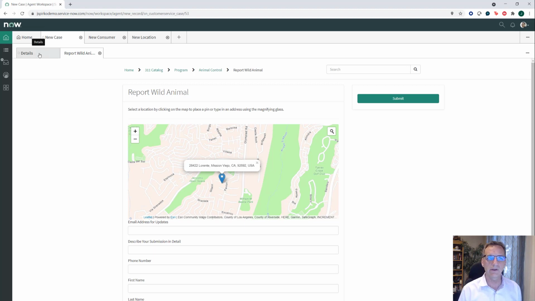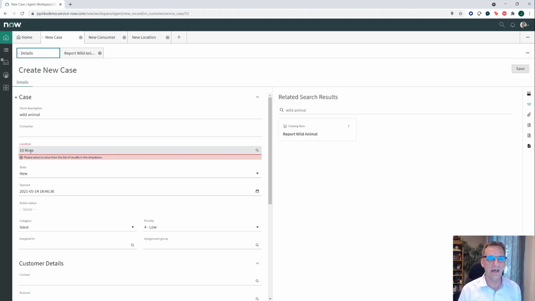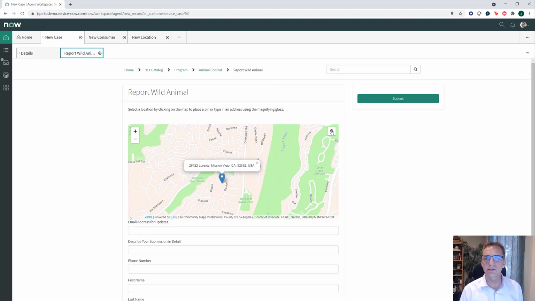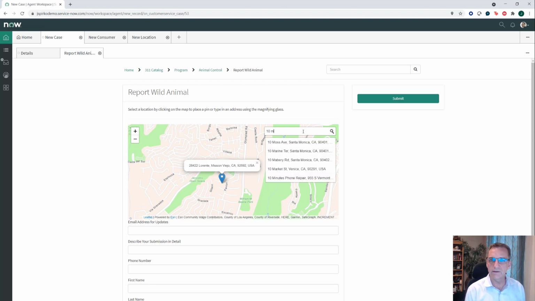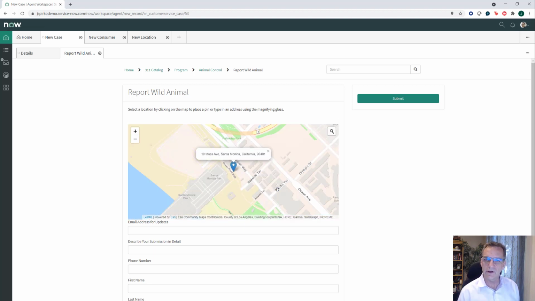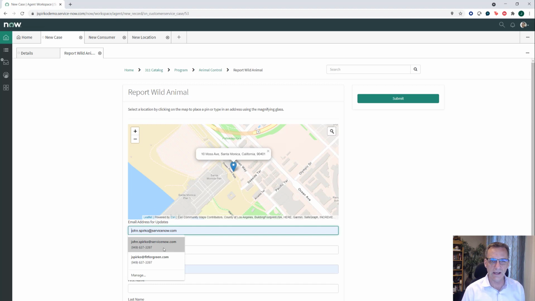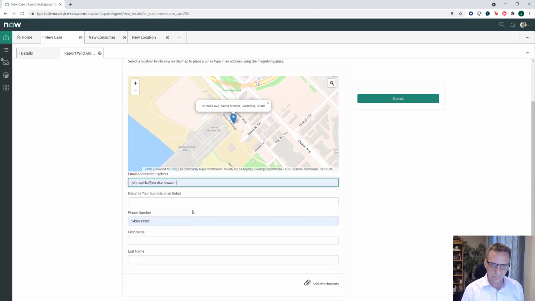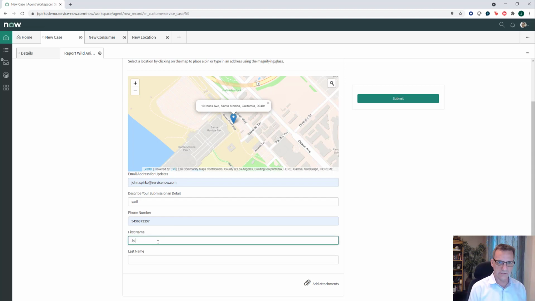What I had here was looking up 10 Moss Avenue. So if I come back into this case and look 10 Moss Avenue up, I can find it, because it is in my Esri data source, 10 Moss Avenue, Santa Monica. All right, so now I have that address picked out. The other thing I can do is add my email address in. I can put a short description in like I normally would, and I'm going to say this is John.